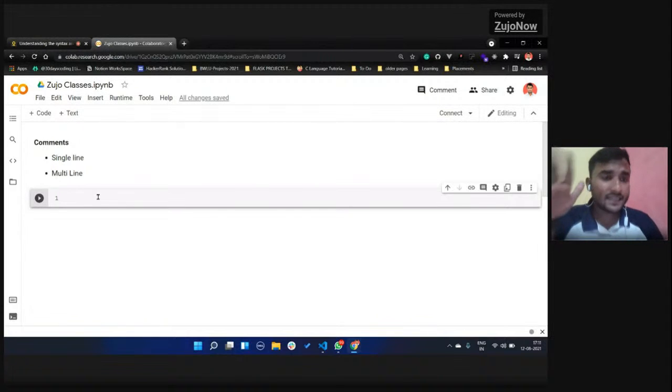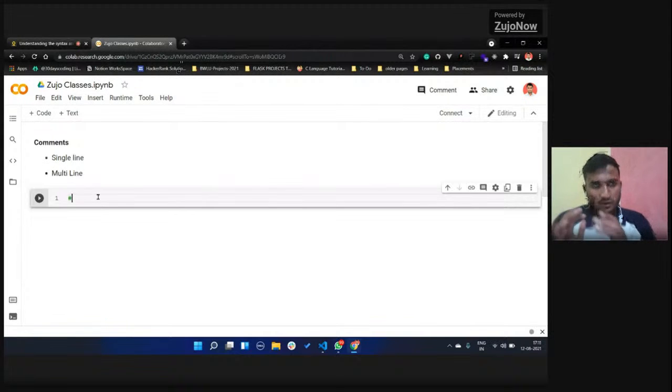So a comment is always identified in Python by the hash symbol. This is the symbol of a comment. If we put this hash symbol anywhere in a line, that means the complete line is commented and will not be executed. Now let's see it with an example.